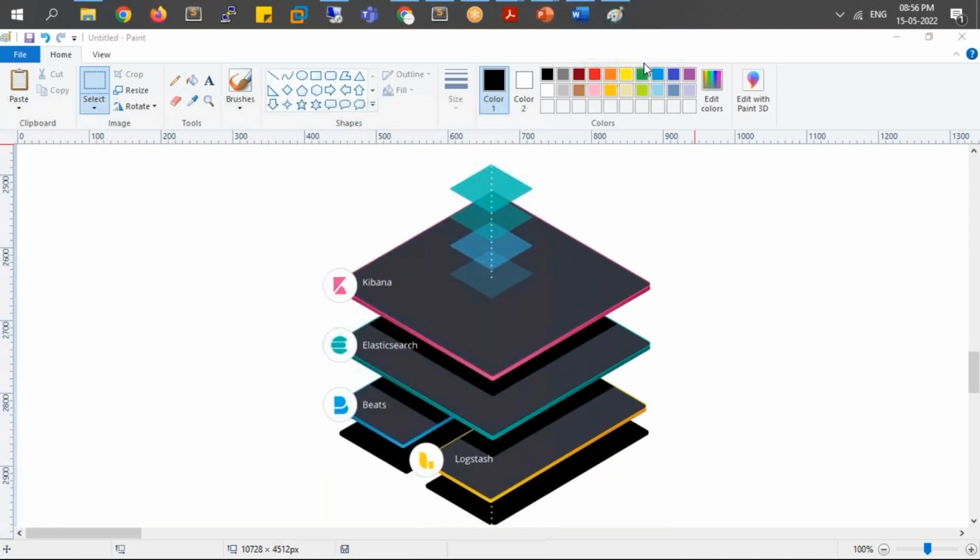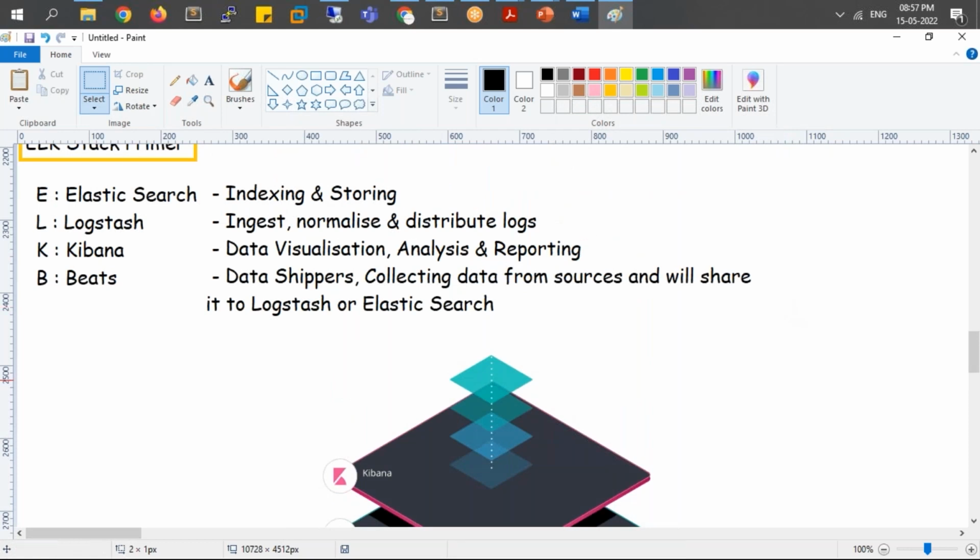Now can you see up over here? You do have Beats which is installed in the end system where data is being collected and sent to Elasticsearch, where it is being indexed and stored, right? And once it's indexed and stored, we can use the data in Kibana for visualization, reporting, creating custom dashboards, all these things. Even for analysis also we can use Kibana. So this is your ELK stack, one on one. Each component works similarly. Clear?